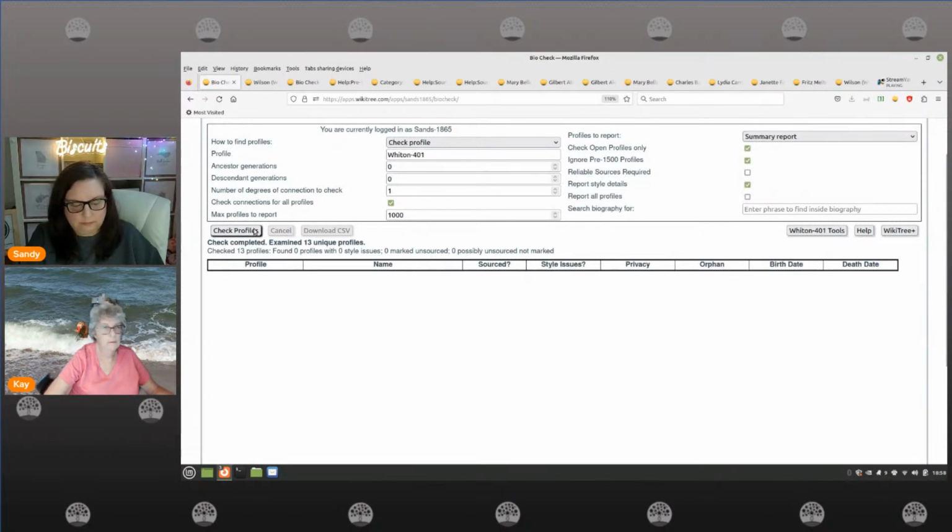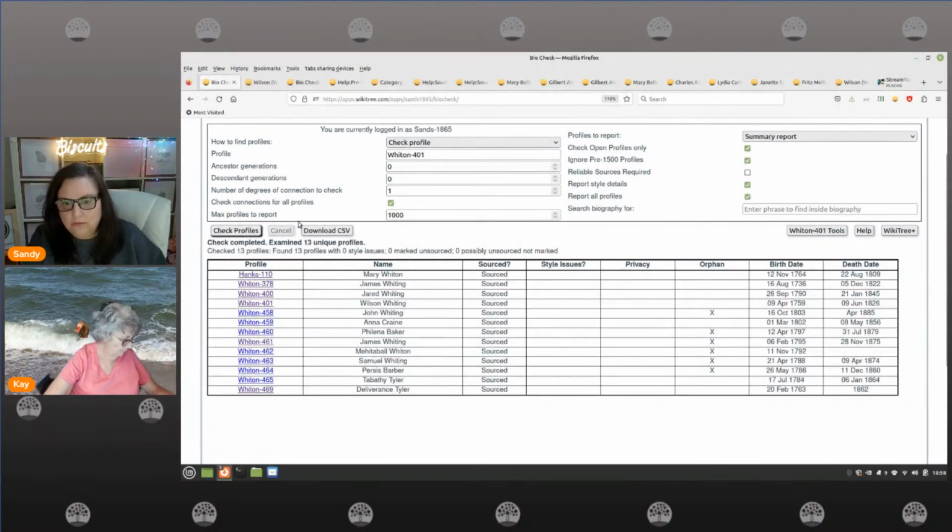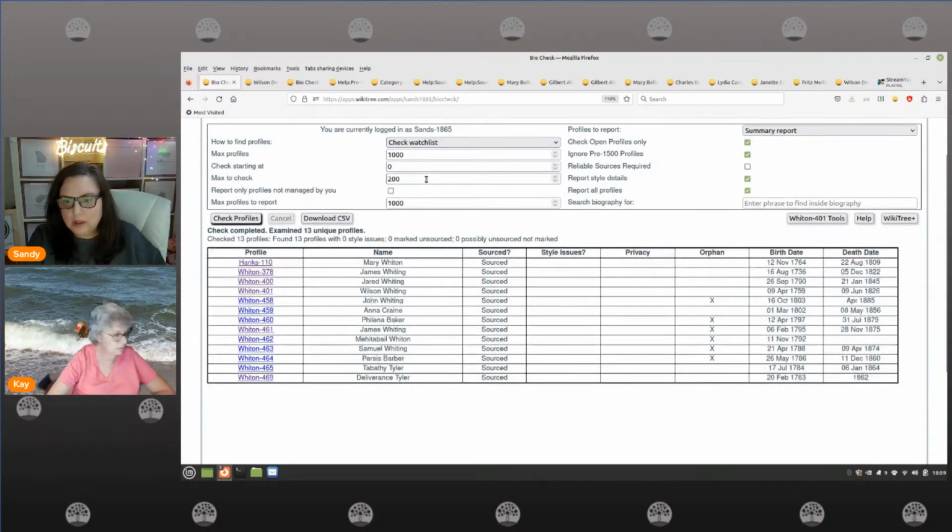Summary report for Wilson. Why is it? Okay, we've got about 10 minutes left. Okay. For the demos. All right. And you wanted to see the watch list? Yes, please. I think that would be handy.